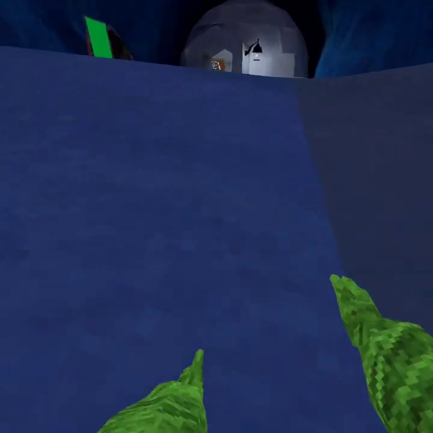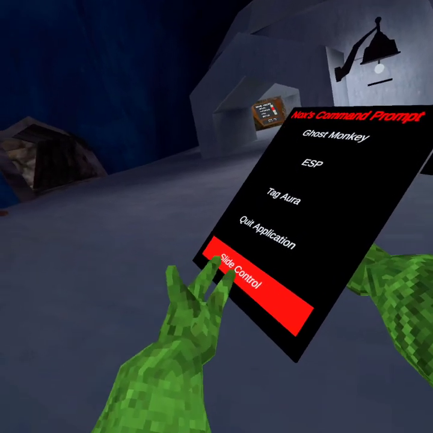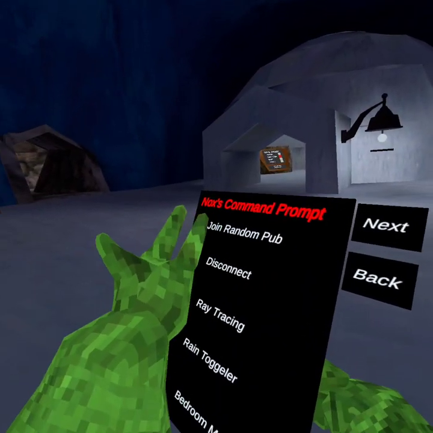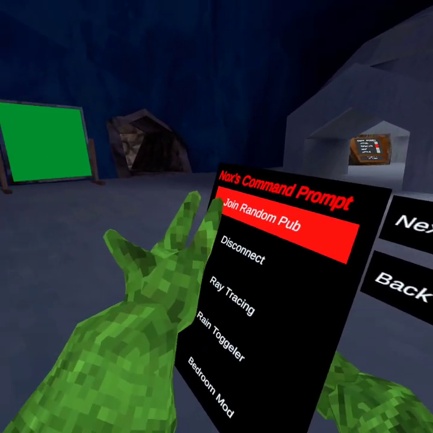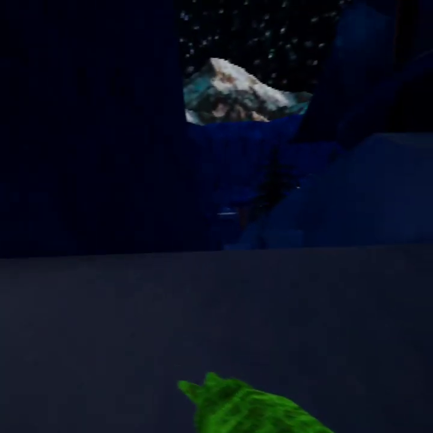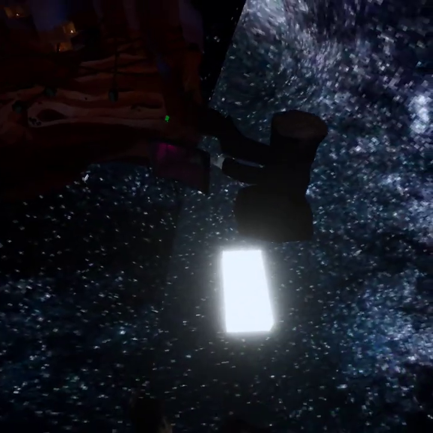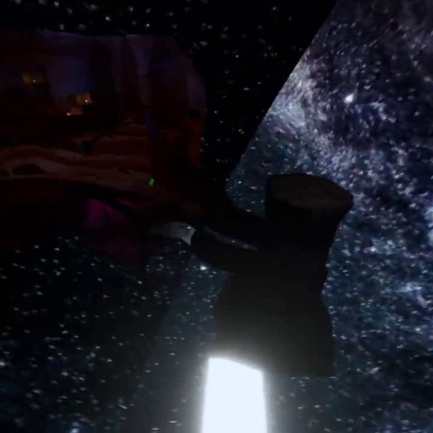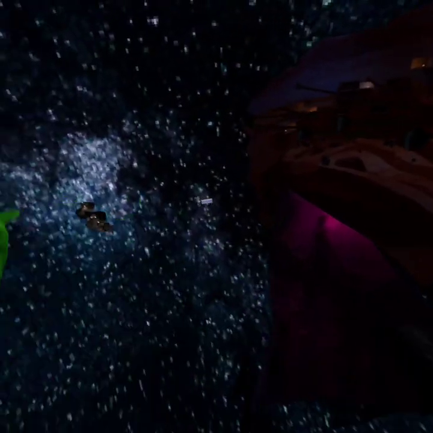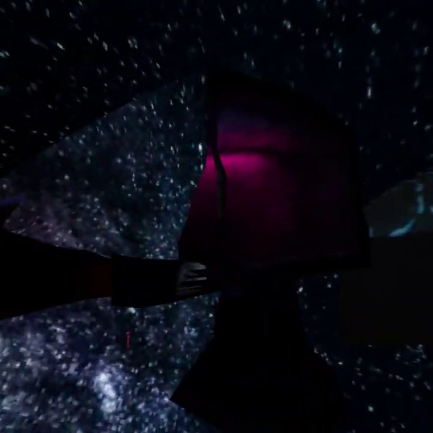Join random pub. I don't think it works. Disconnect. Don't know. Ray tracing. Ray tracing is actually sick, bro. It makes everything look like you're in an edit. Like literally, it makes everything look like you're in an edit, bro. Rain toggler. Don't know what that does.